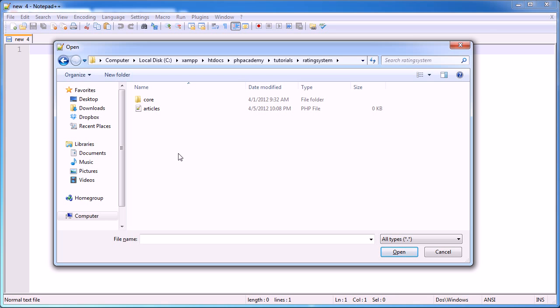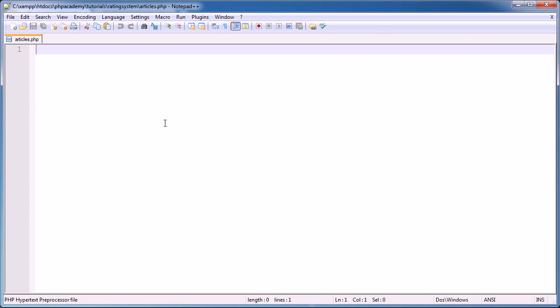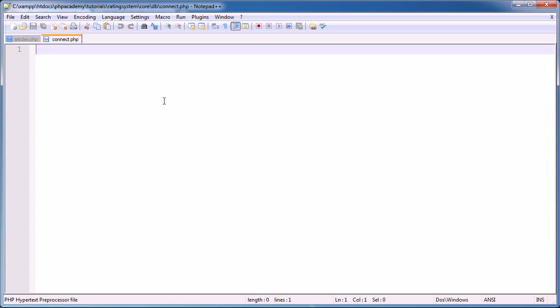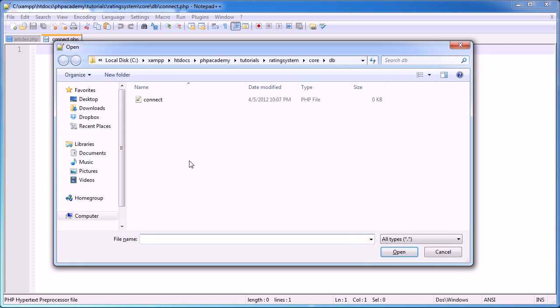Okay, so to start with, in our root directory, which I'm in currently, we've got this articles file here. So let's go ahead and open that up. There's obviously nothing in there at the moment. Now I've got a folder called core, and the folder core contains two additional folders or directories. The first one's DB, which contains a folder called connect, and these are all PHP files, by the way. Connect obviously just connects to our database, so that's important. We need to be connecting to our database.